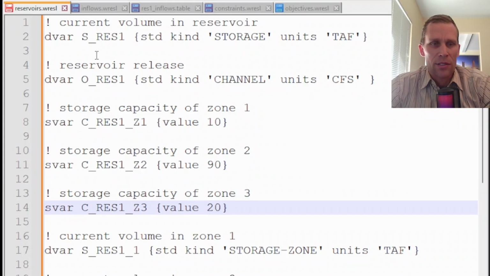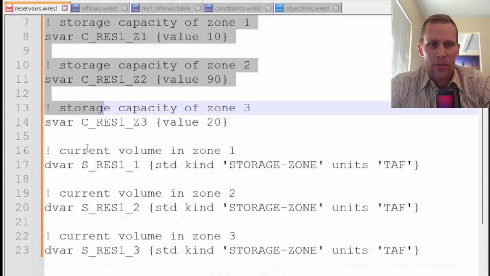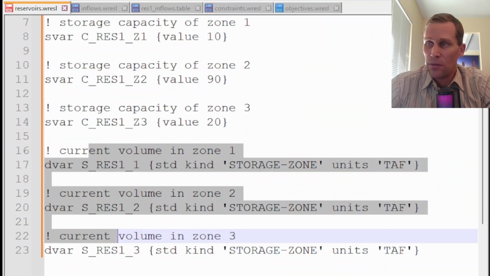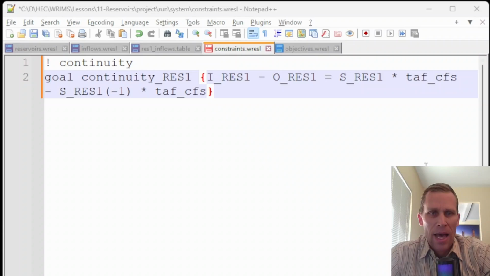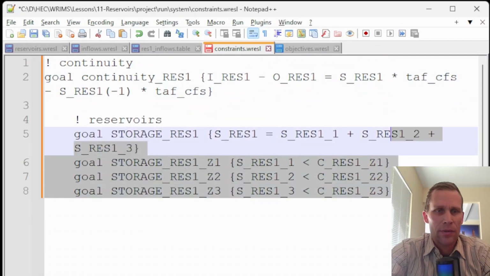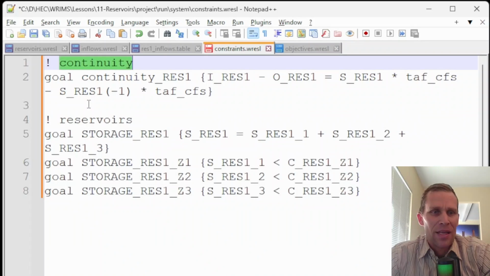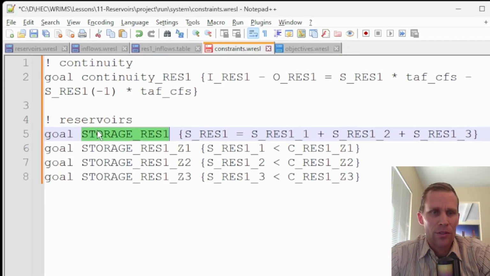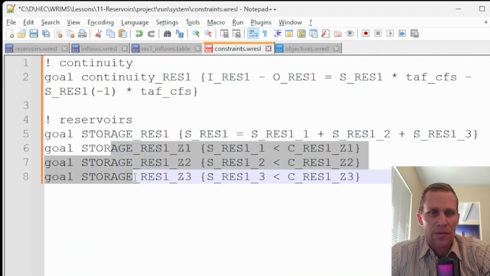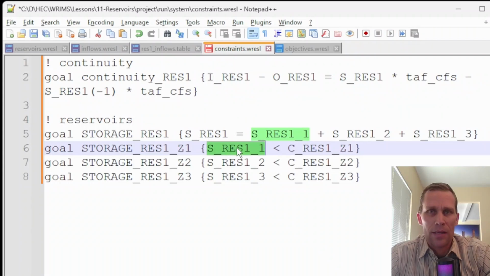Okay. With these additional variables of the capacity and the volume within each zone, we also need to specify a few constraints. So I'm going to go back to my constraints.wresl file, add a new section here for reservoirs, even though the mass balance was a reservoir as well. Here it is, reservoirs. And this constraint we see on line 5 here is just the total storage. So the total storage of reservoir 1 is the sum of the storage in each of the 3 individual zones. And then in lines 6, 7, and 8, this constraint basically says that the current storage of water in a specific zone cannot exceed the capacity of that zone.